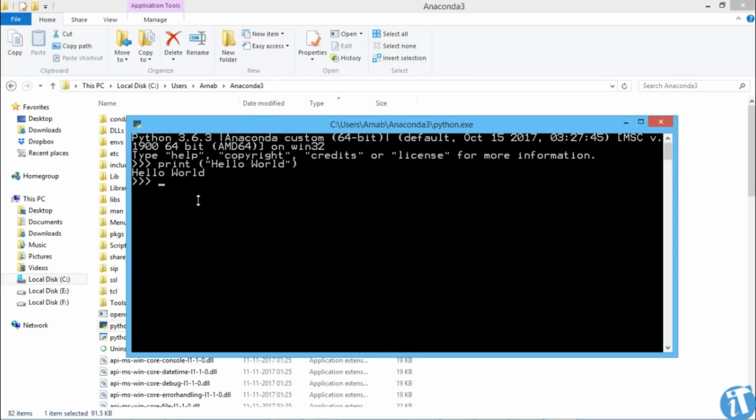So in this way we can go for this. So a is equal to 100, b is equal to 200, c is equal to a plus b, and then we can go for print c. So it is getting printed as 300. So this is the mode which is known as the immediate mode.